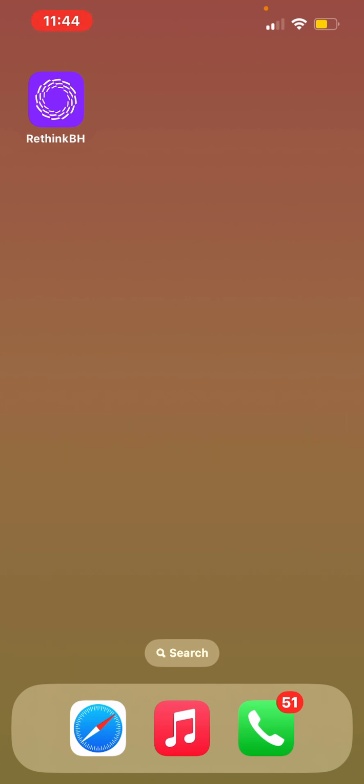One of the very first things that you will need to do is download the Rethink app. So I'm going to show you how to write a session note. So your app should look like this, a purple square with a circle in the middle saying Rethink BH. You're going to click on that once it is downloaded.